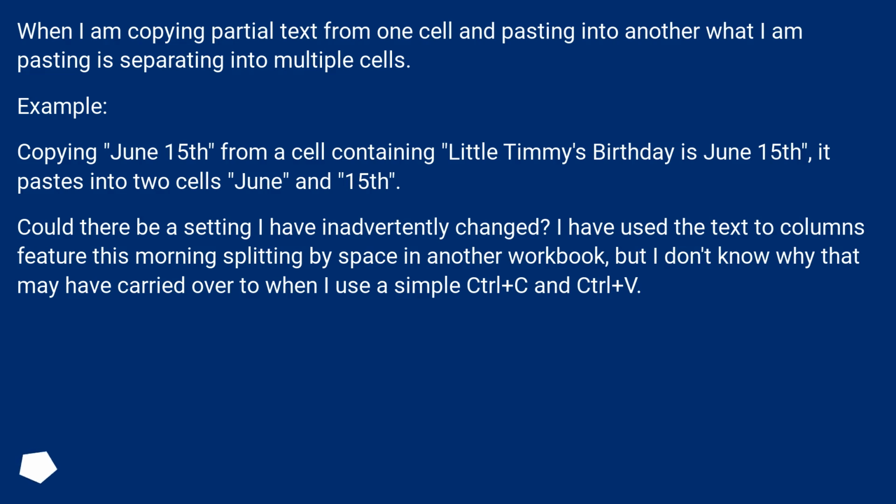I have used the Text to Columns feature this morning, splitting by space in another workbook, but I don't know why that may have carried over to when I use a simple Ctrl+C and Ctrl+V.